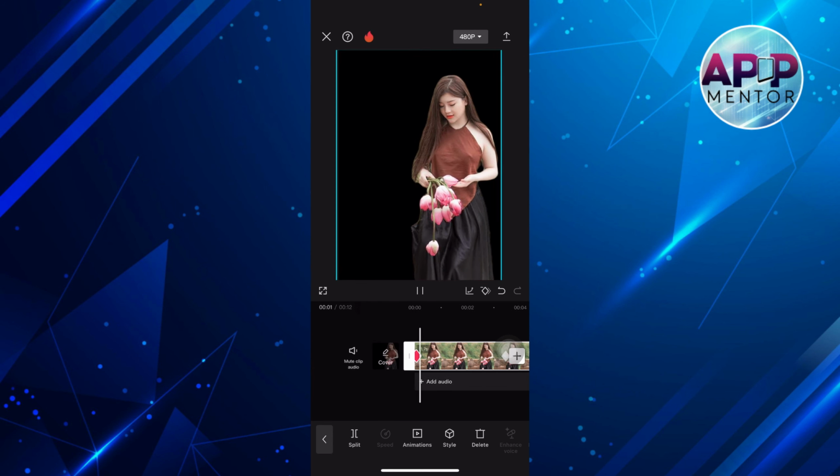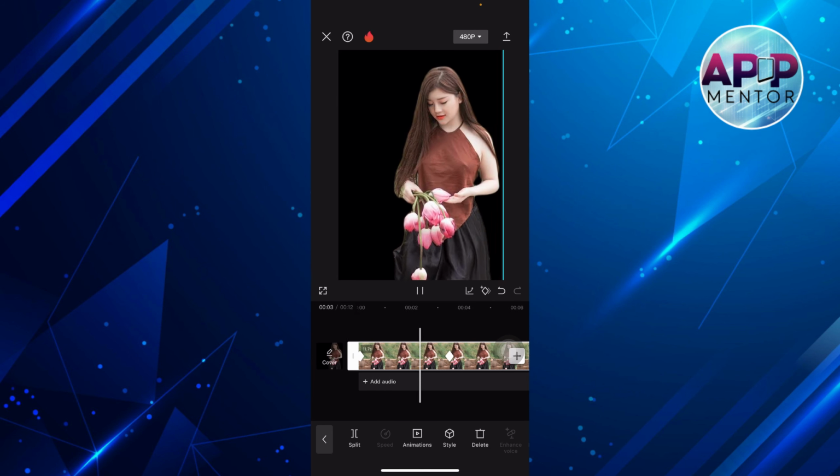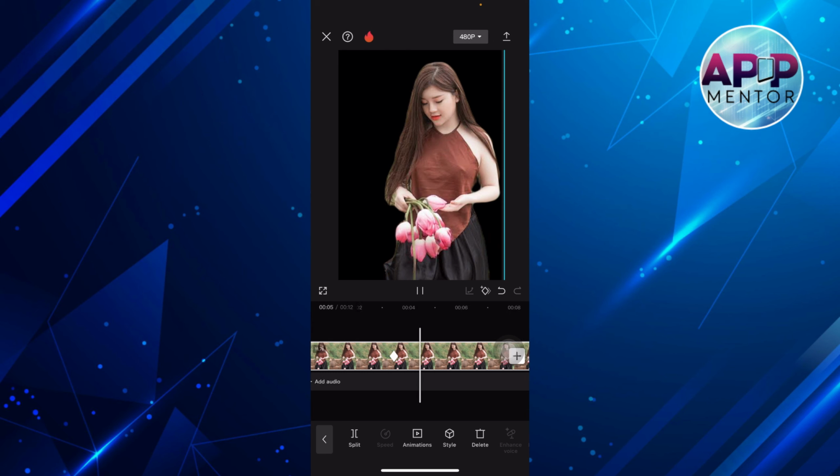Now if I play the video, it is moving my image. And that's the process that you can follow to make images move in CapCut.